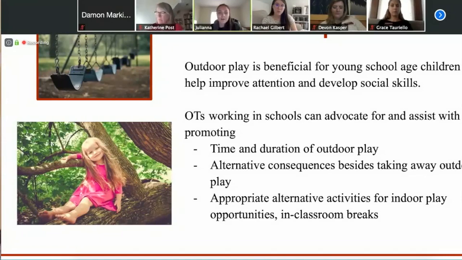And lastly, OTs can provide ideas for indoor recess that continue to work on improving attention, creativity, socialization skills, and encourage independent problem solving. So therefore, similar benefits can be seen following indoor recess that outdoor recess could have provided. And we all know living in New England, the weather is unpredictable, so it's really important to have some indoor activities that really highlight those areas as well.